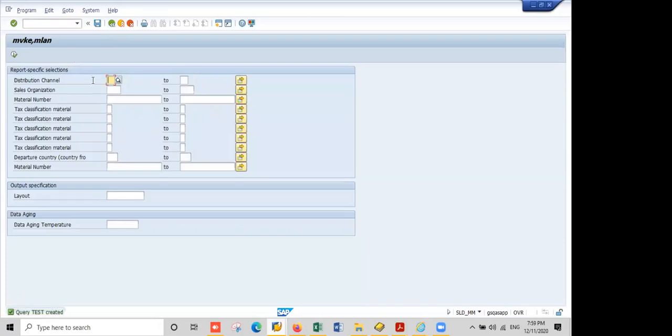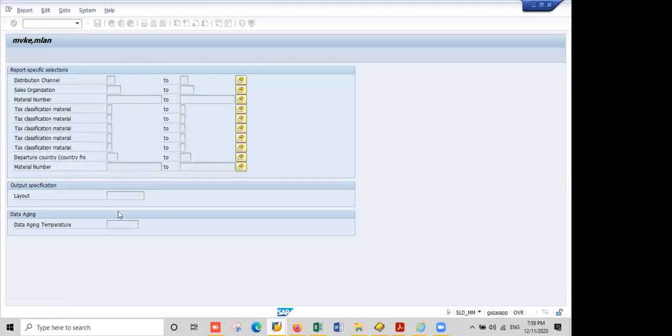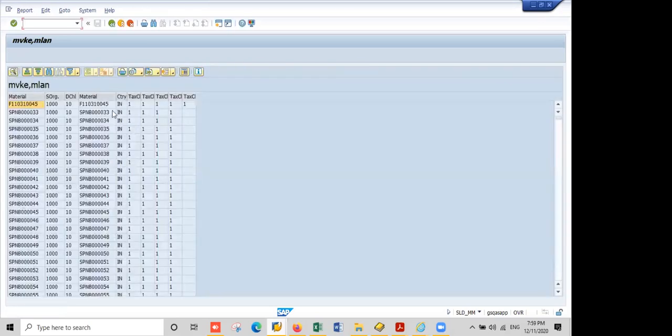Now I don't know how many sales organizations and how many materials are maintained by tax classification. I want everything related to tax classification with reference to material. So I'm going to execute it without providing any data, and the system will give us the result. 1,000 entries I will get.